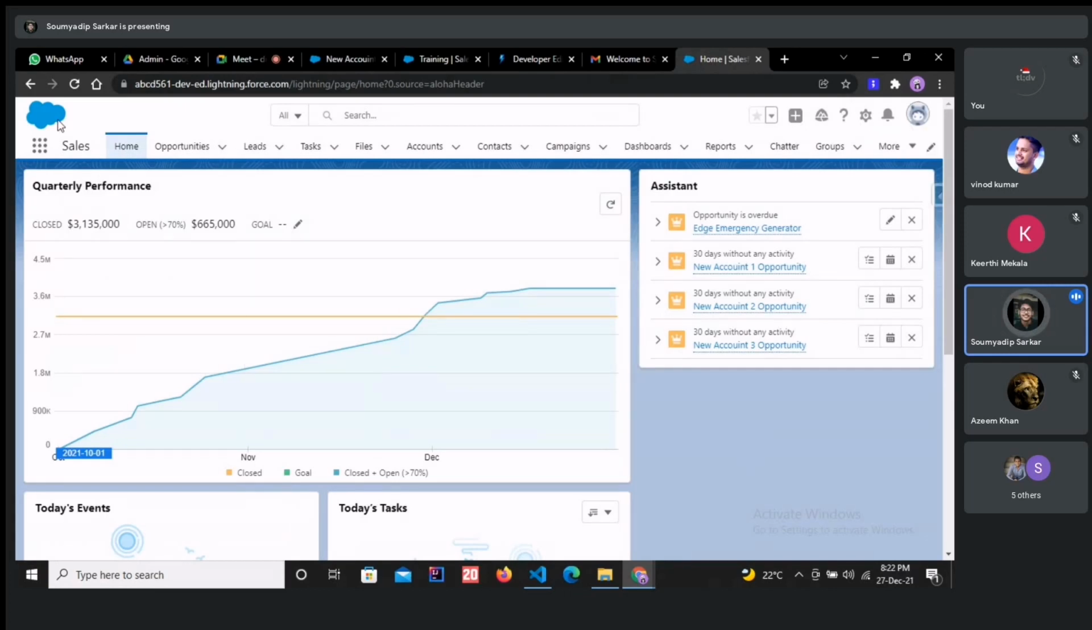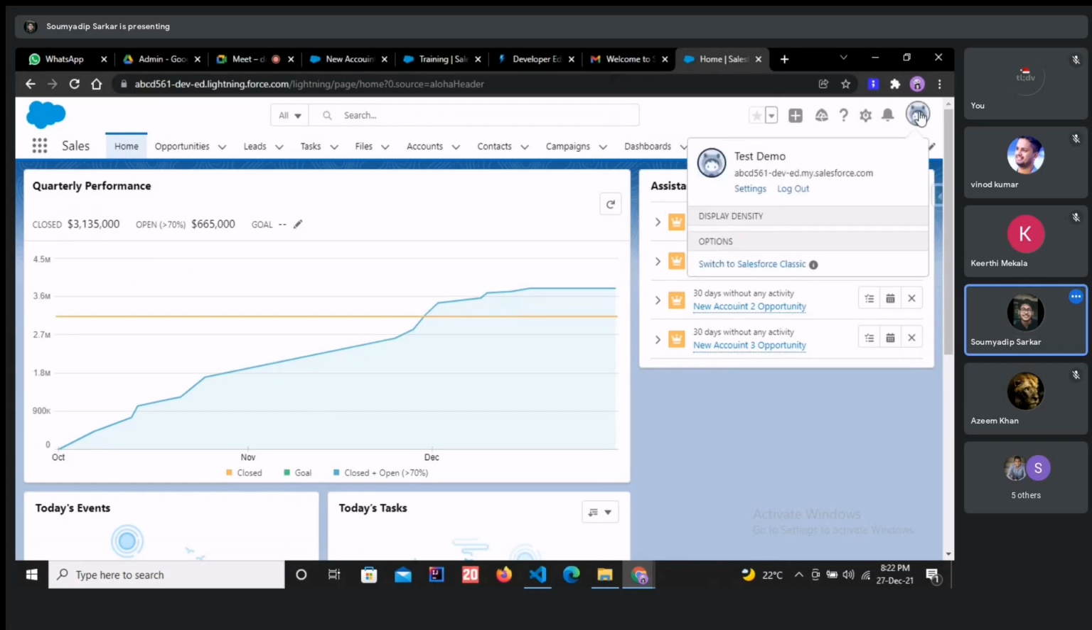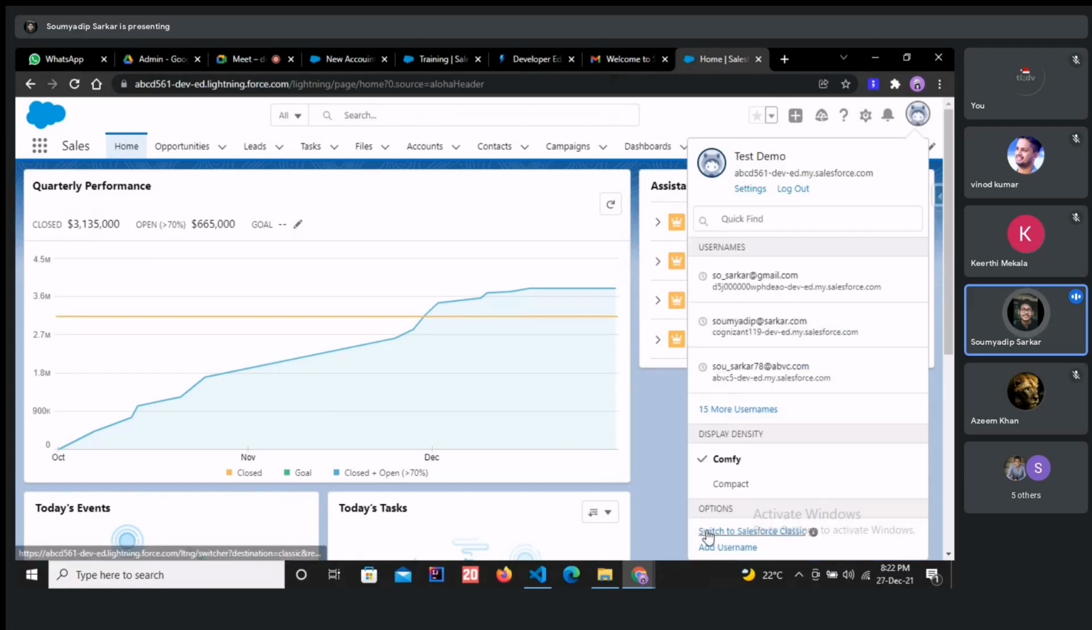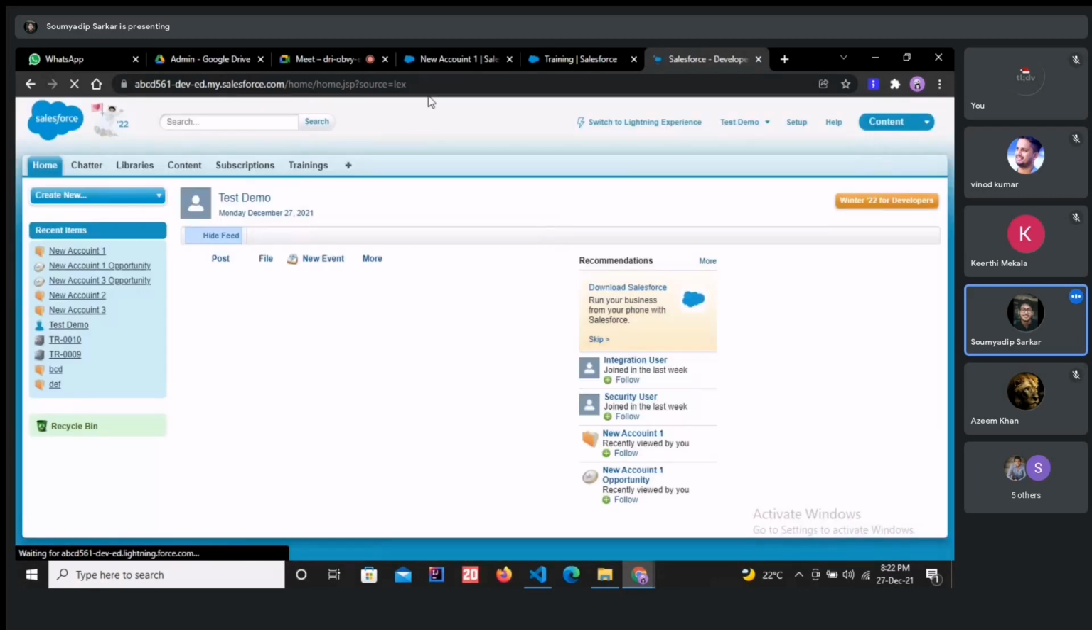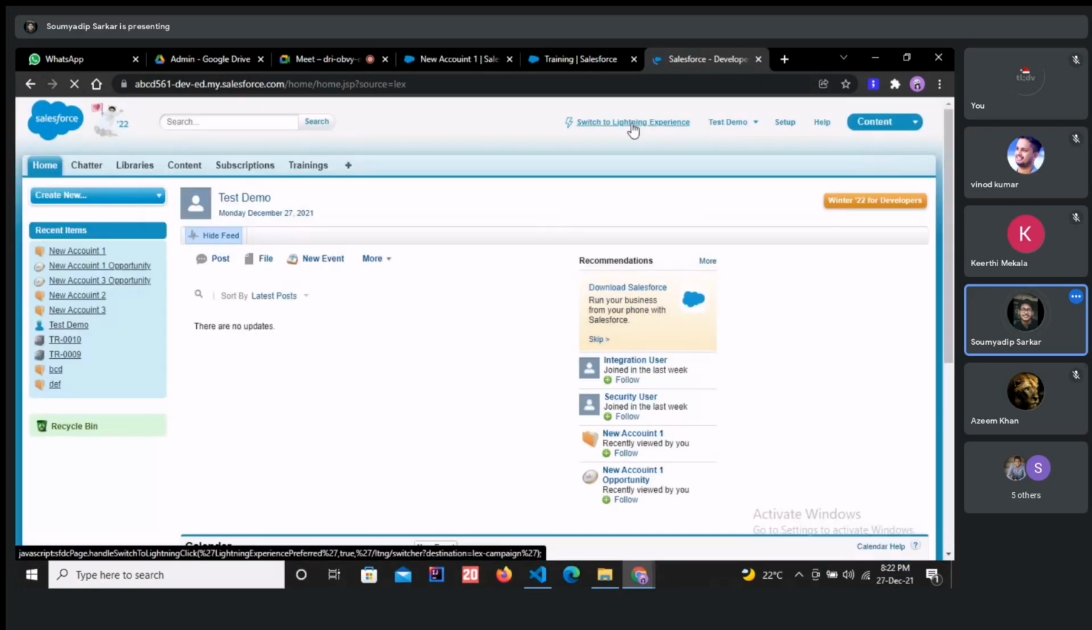Okay, this is the modern version that you can run in your mobile phone as well as in your computer or desktop or laptop. Okay, both ways you can run. This is the lightning version. And how to navigate back to the classic version? If you click on this view profile, again one link is appearing that is known as switch to Salesforce Classic. If you click on that, that will again navigate you to the classic version of Salesforce. Okay, again back to this one, the classic one. And from here, you can move to the lightning one.